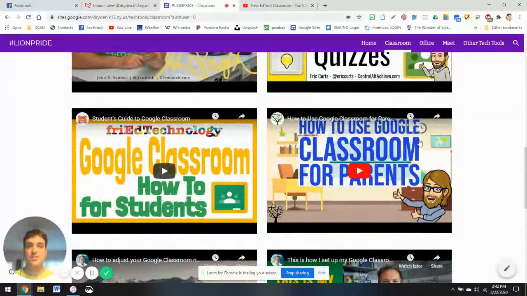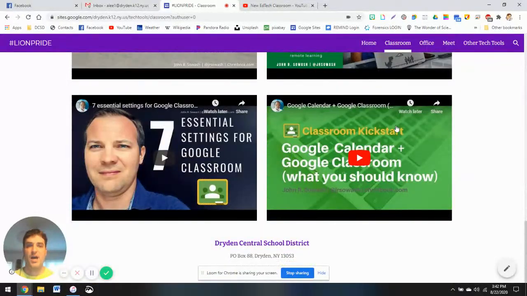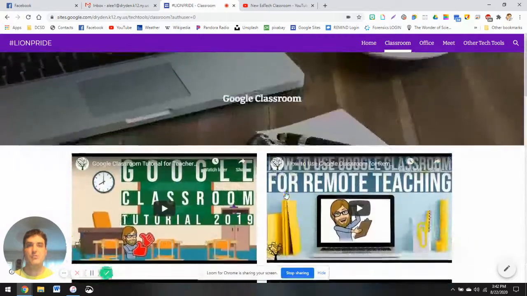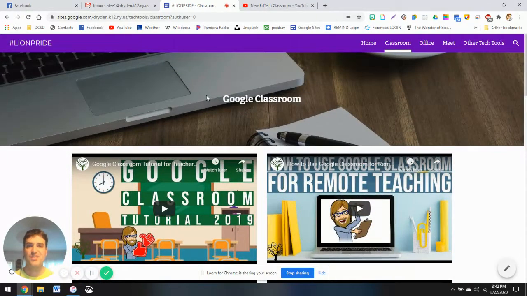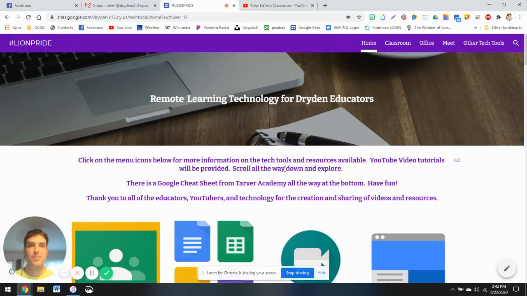I included some parent and student resources as well, if you wanted to just pull those to give to the kids or to the parents and send them that way. I incorporated some Google Calendar stuff in here with Google Classroom. So there's a little bit of everything. I tried to put a little bit of everything there. And then you can click up here to go back to home. I believe you can also click hashtag Lion Pride over here to come back to the screen.